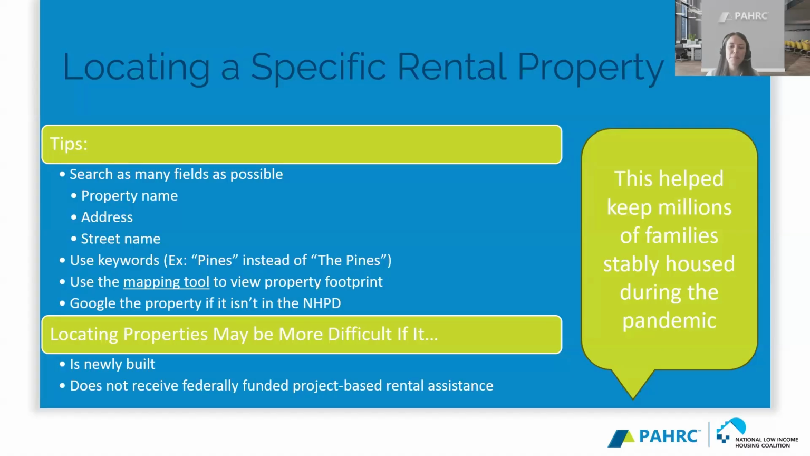Sometimes the property name might be represented as an older name if the property has undergone redevelopment, or if it is a property that spans multiple blocks or is on a street intersection, it helps to search for both street names to identify it, because the NHPD only lists one address per property, so it's possible that the address in our data set doesn't reflect the address that you might be familiar with.